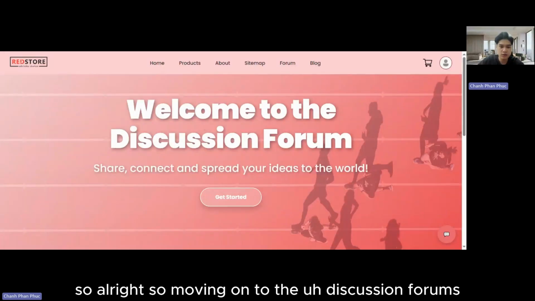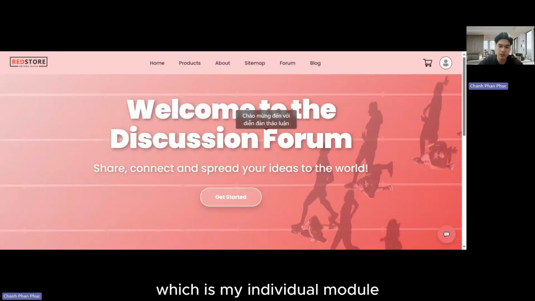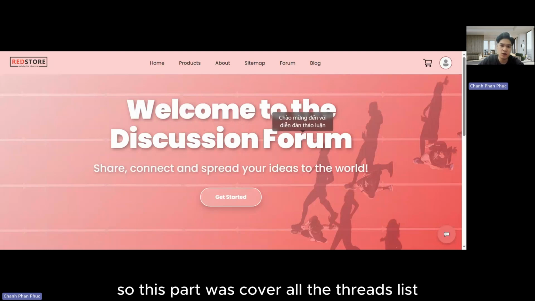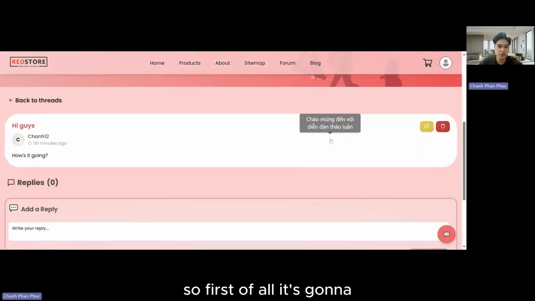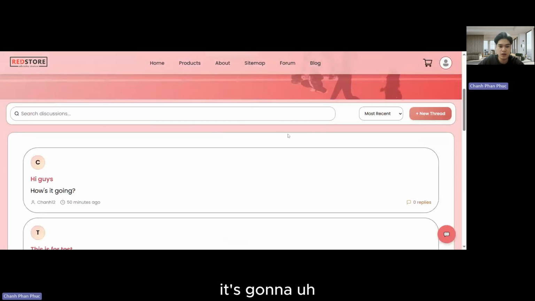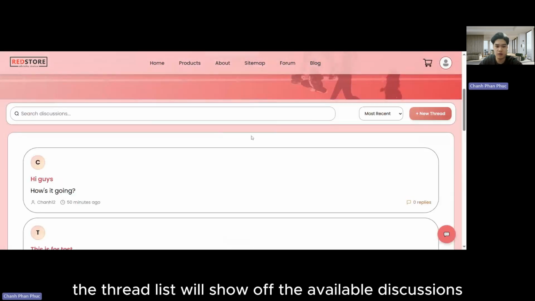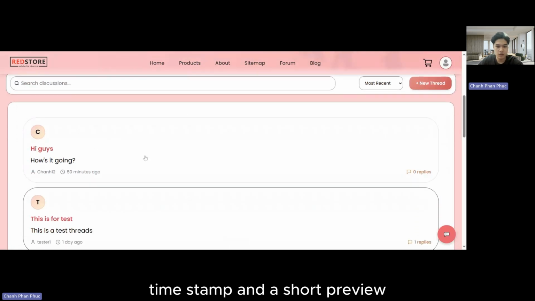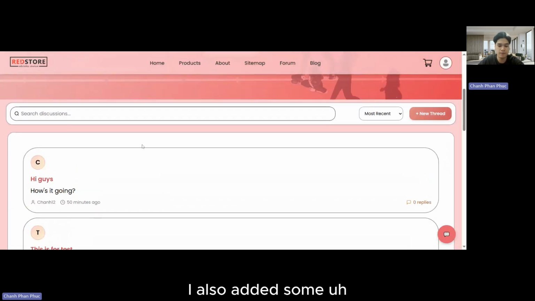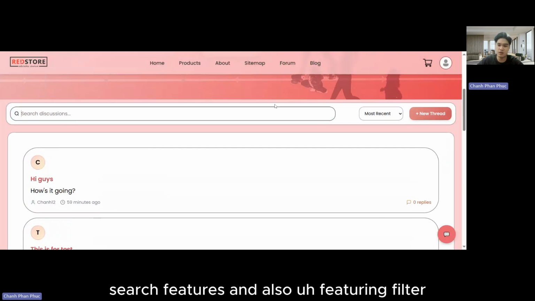So right, moving on to the discussion forums, which is my individual module. This part will cover all the threads, the list displays, and the thread functionality. So first of all, the thread list will show all of the available discussions, including the title, author, timestamp, and a short preview. So it makes it easy for users to find their topic of interest. I also added some search features and also a filter.